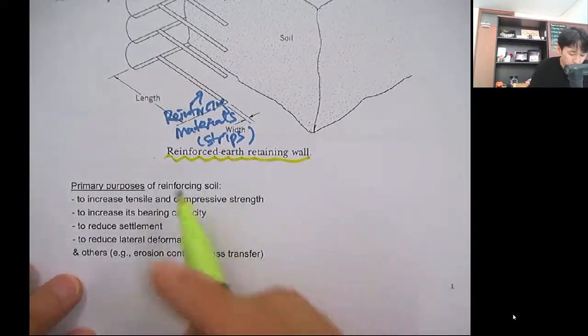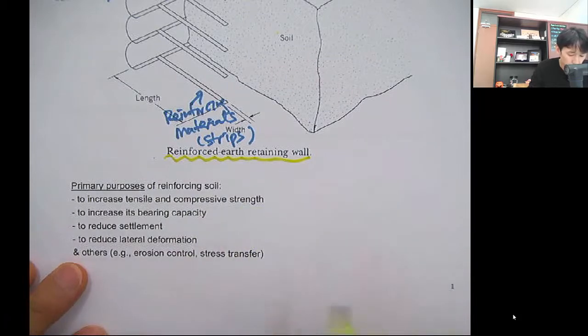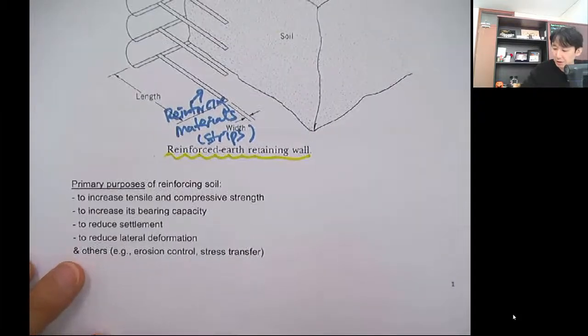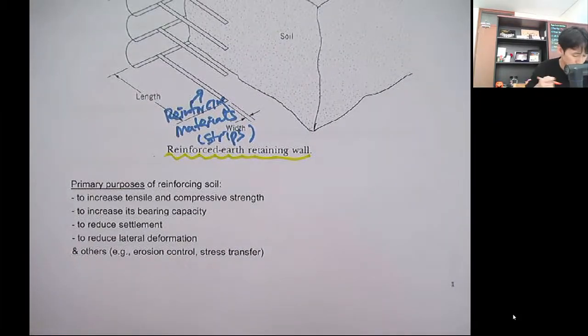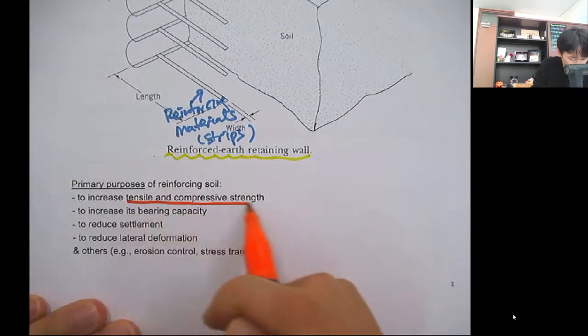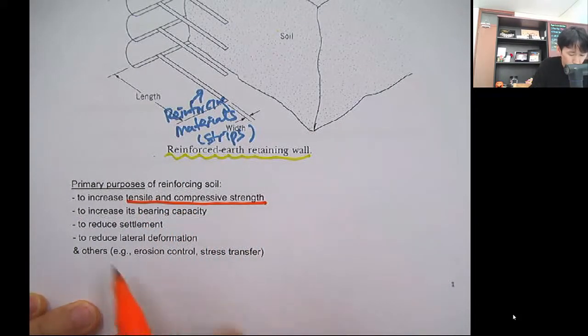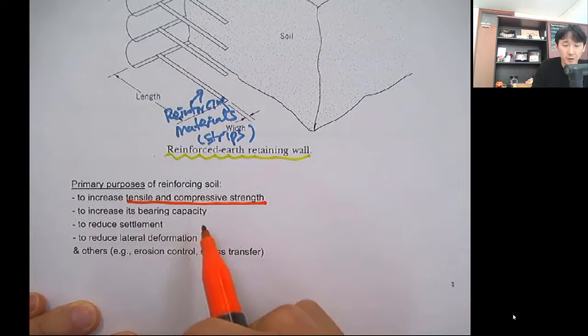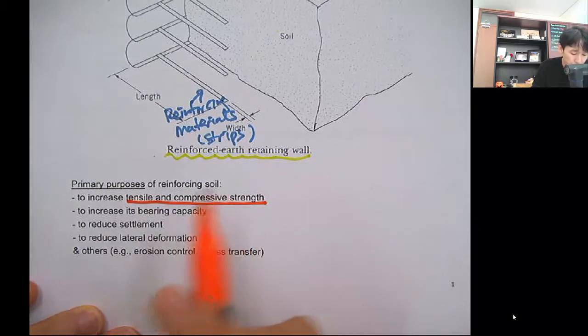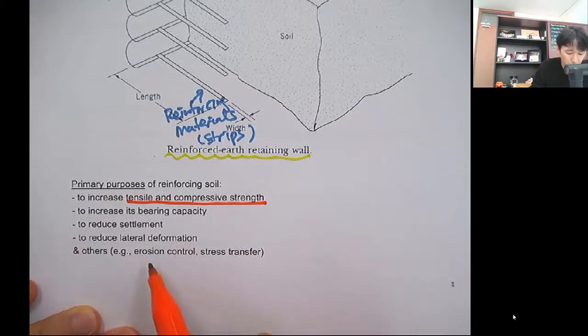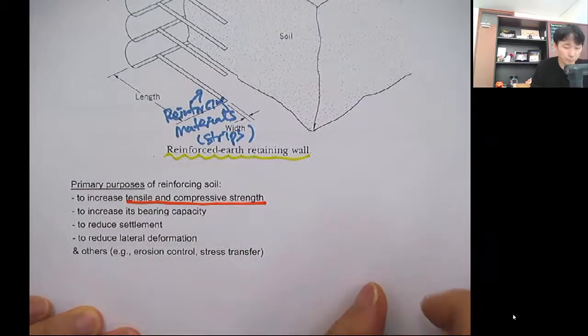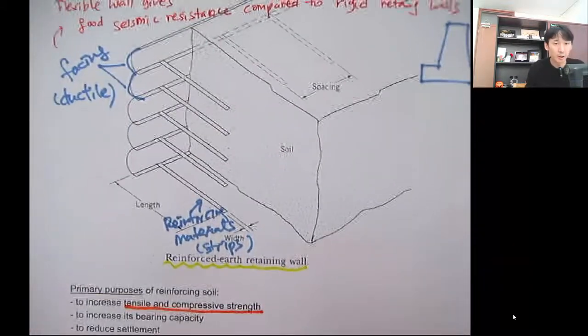The primary purposes of reinforcing soil are to increase the tensile strength and compressive strength, to increase its bearing capacity when you construct the footing or the foundation, to reduce the settlement, and to reduce lateral deformation. Others can be erosion control and stress transfer.